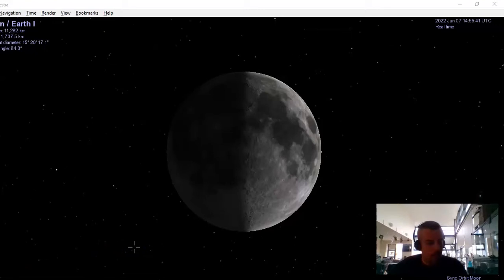We're sorry again that you were not able to join us today to see the moon in person on account of the poor weather. So what we're going to do instead is use this cool piece of astronomy software called Celestia to show you what you would be seeing if you were able to join us today.